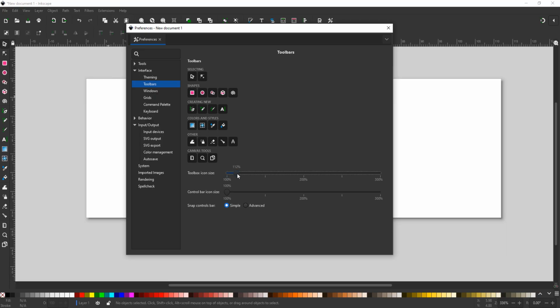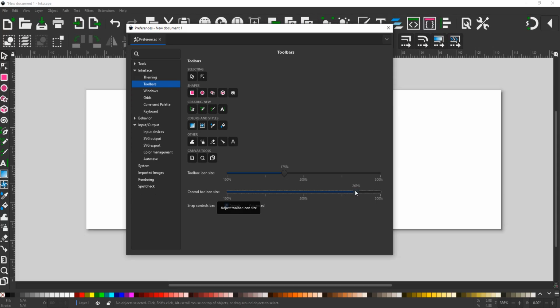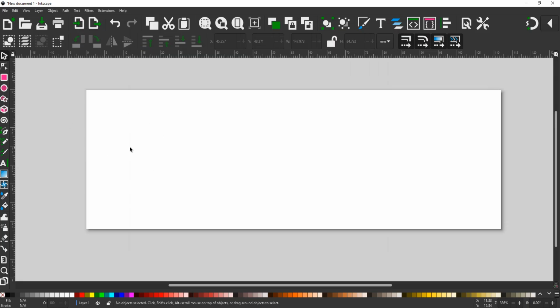And I'm going to make this one a little bit bigger, so you can see on the side it's going bigger. And the top one, I'm going to make those ones bigger too, and you can see all of a sudden they're going bigger as well. So I'm going to make it so I can actually see what's going on. And I'm going to close that off. All right, so now I got some bigger toolbars that I can see now, and I got my page.